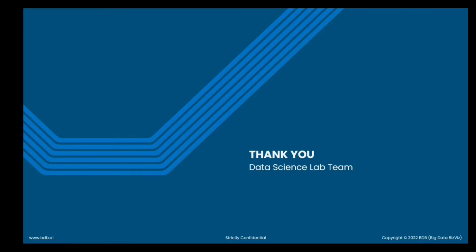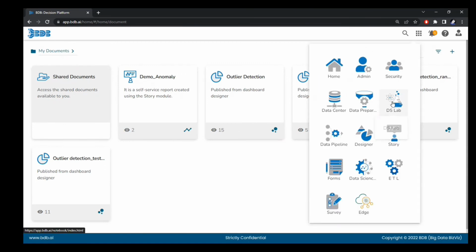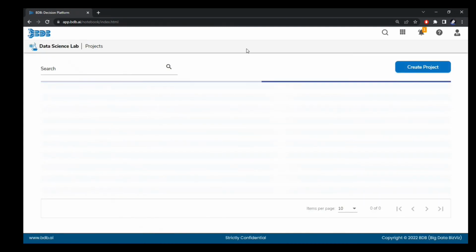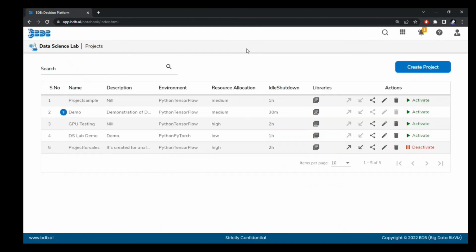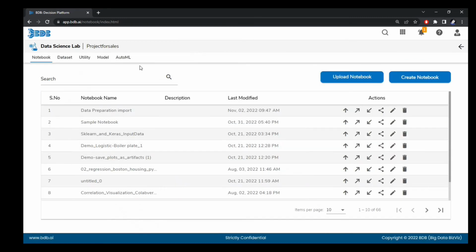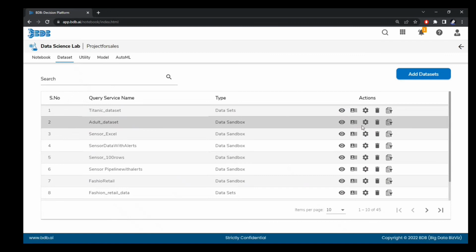So with that, I come to the conclusion of this PPT presentation, but I would just probably like to show you some of the things that we had already discussed here in the PPT. For example, if I go to an already activated project, so if I want to start an AutoML experiment, I'll just go to dataset and I'll choose a dataset and I'll click on create experiment.